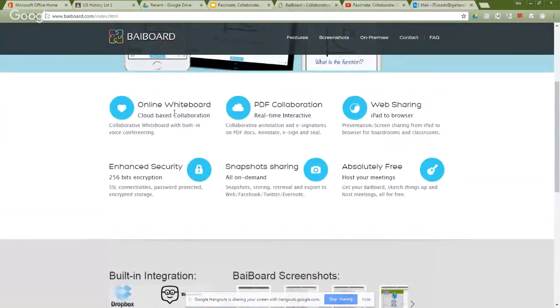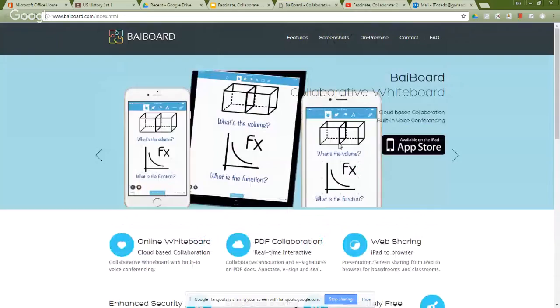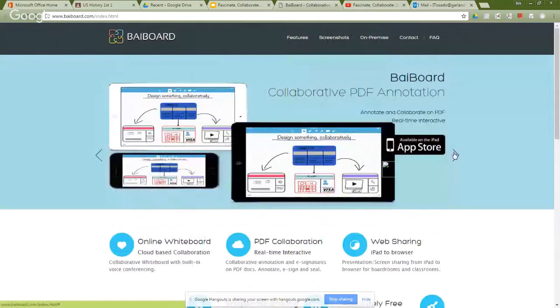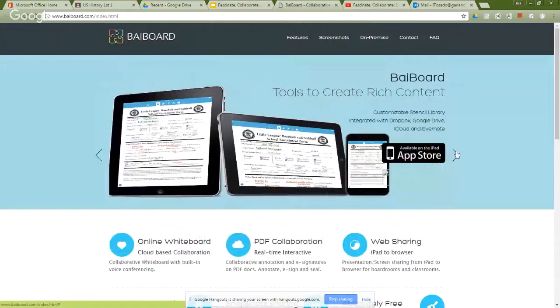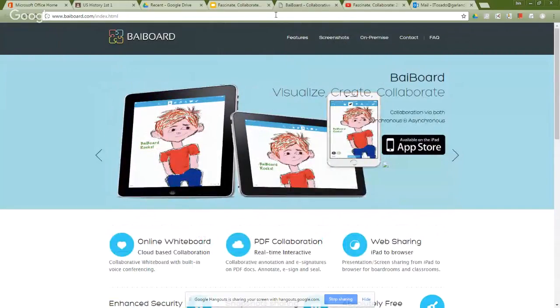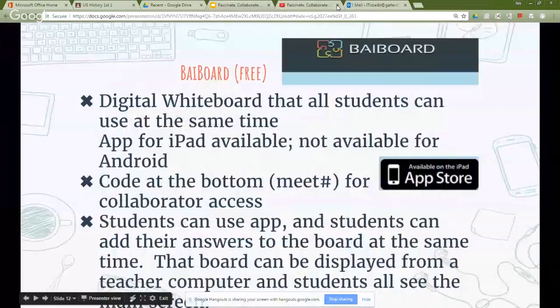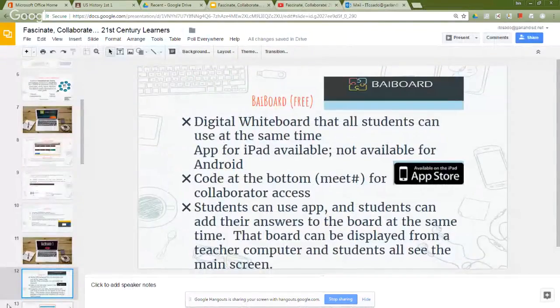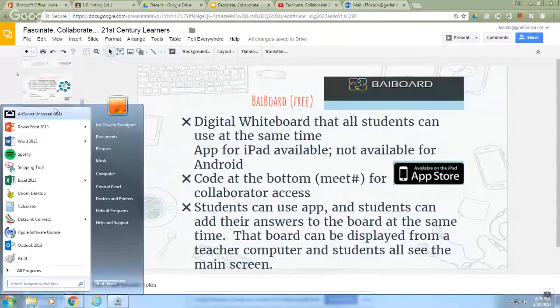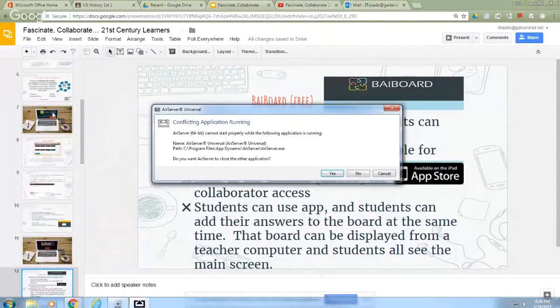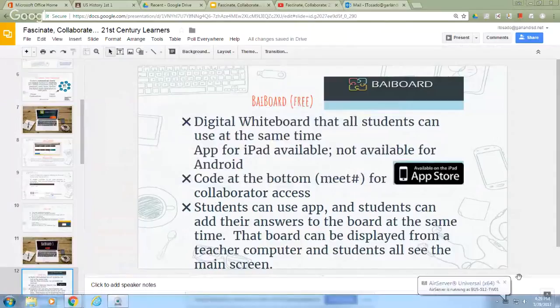So it is an online whiteboard. You can collaborate, you can share, you can work with the same exercise all together. I'm going to try to connect so you can see it from my device. Hopefully it works in a second.